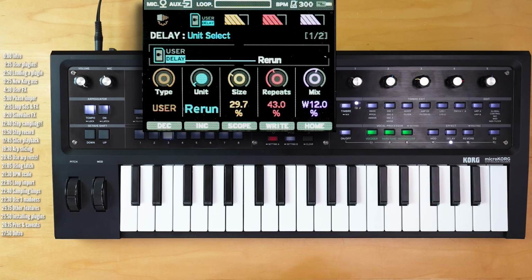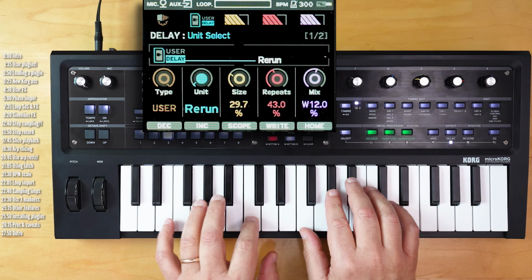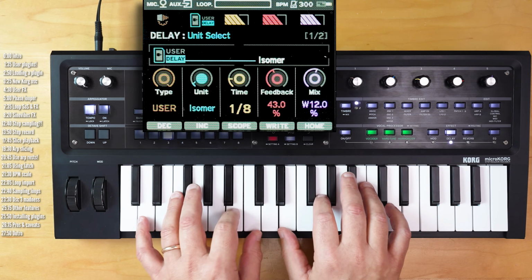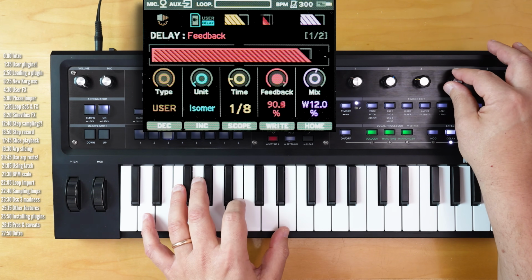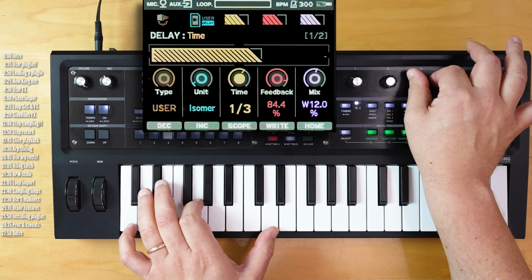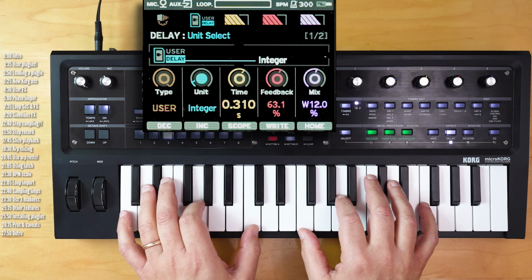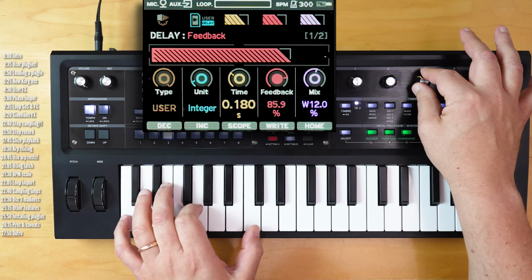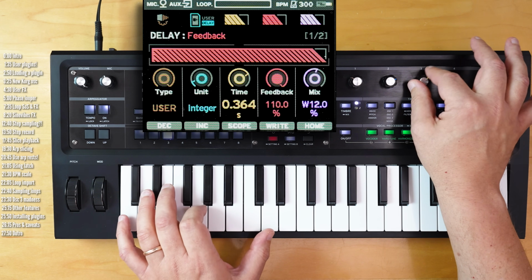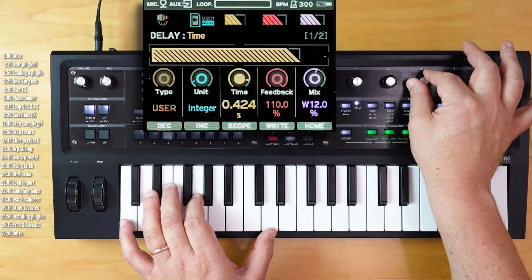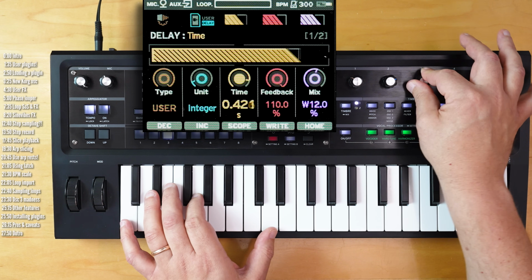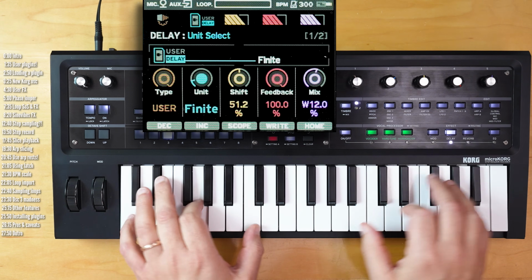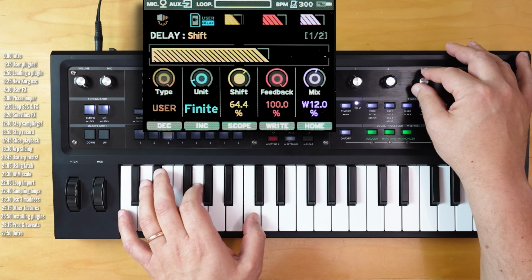Then on the delay side, rerun is a self-randomizing repeater, isomer, an ensemble delay, integer, an analog style delay buffer, with feedback going over 100%, which is always fun. And then there's finite, which is a feedbacking pitch shifter.